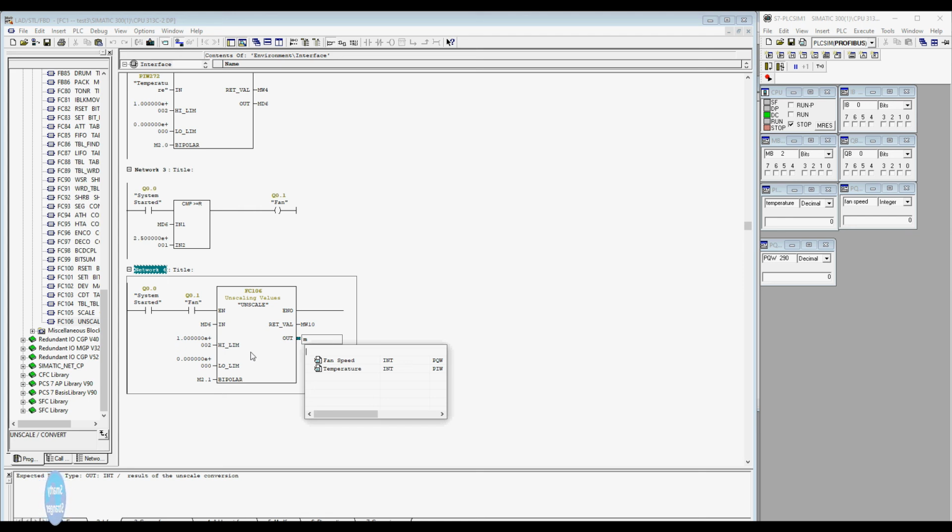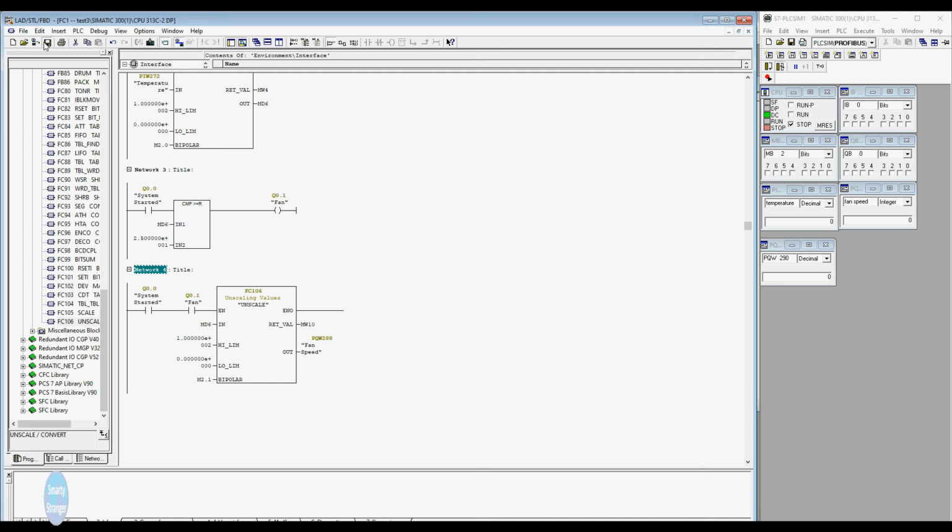Attach the defined tags with FC106. Define high and low limit. Attach the output value tag. Now our program is ready. Save the program. Download in PLC.